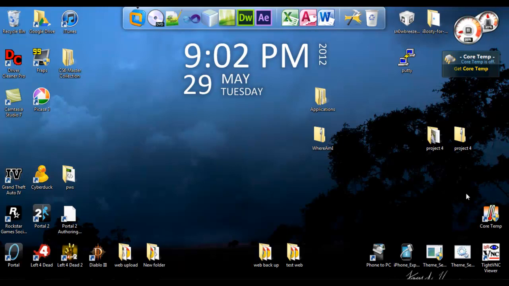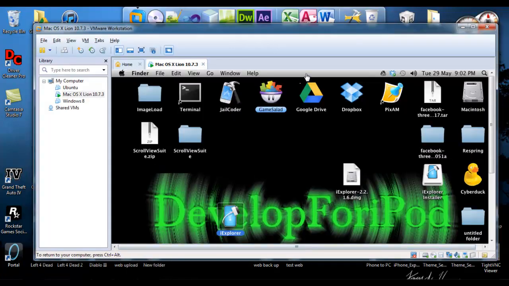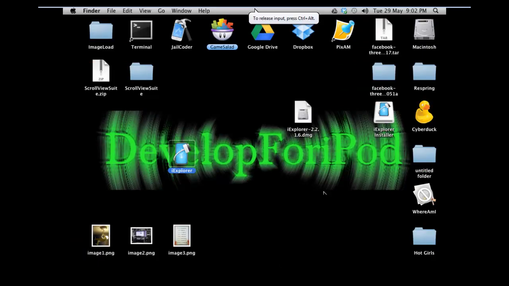Okay, so I'm going to show you how you can put an IPA into a deb file so it will install correctly on an iPod. The first thing is, on a Mac computer, I'm going to open up a virtual machine that I have. You're going to want to install iExplorer. To search for it, you should be able to find it real easily.